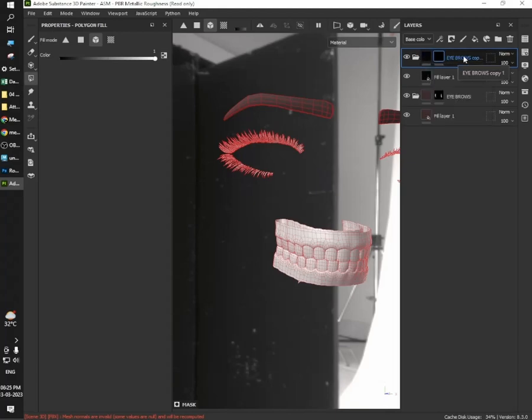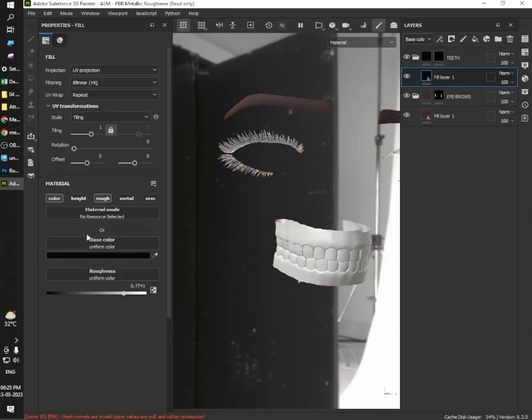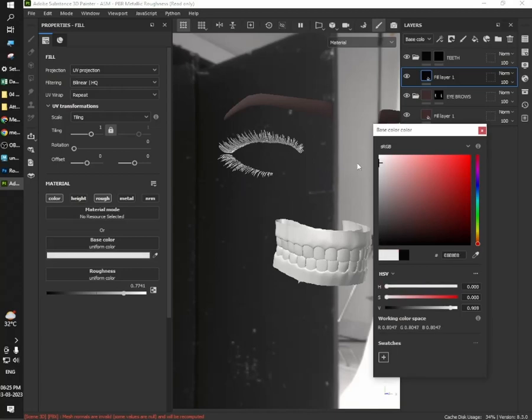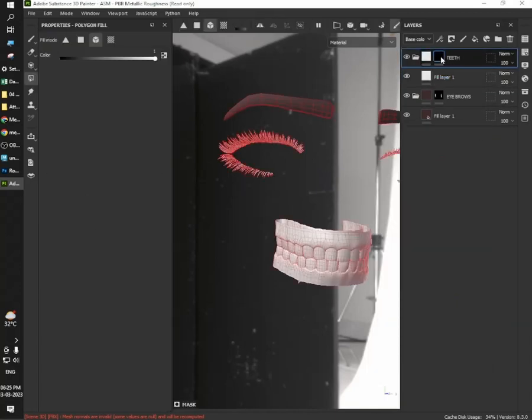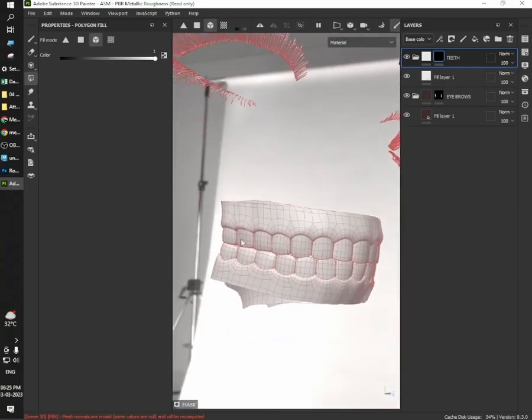Let's change it to teeth for now. Teeth. And make it white. So this one will be teeth. Add black mask, which is already done. Add mesh. So let us select our teeth one at a time.